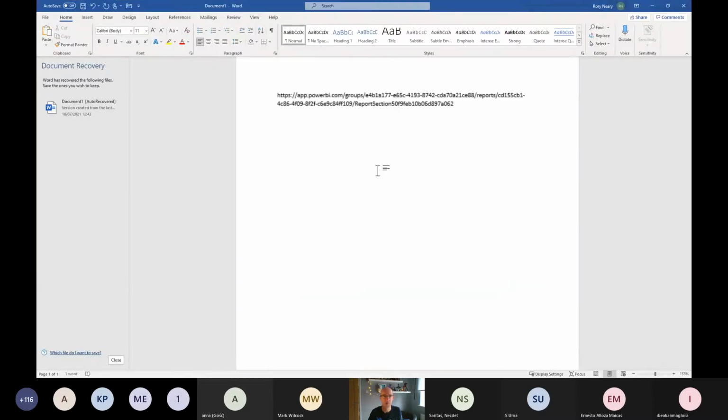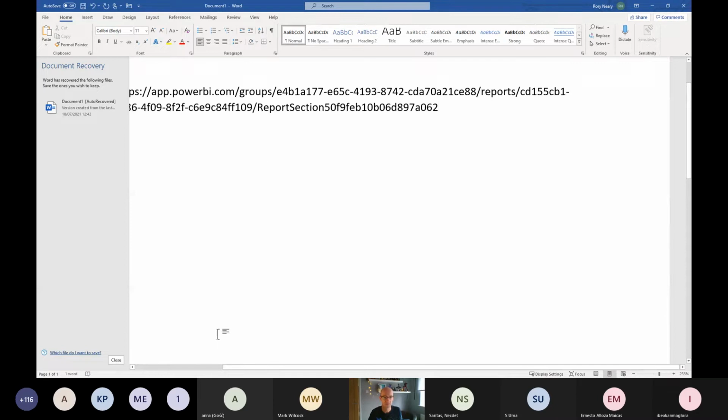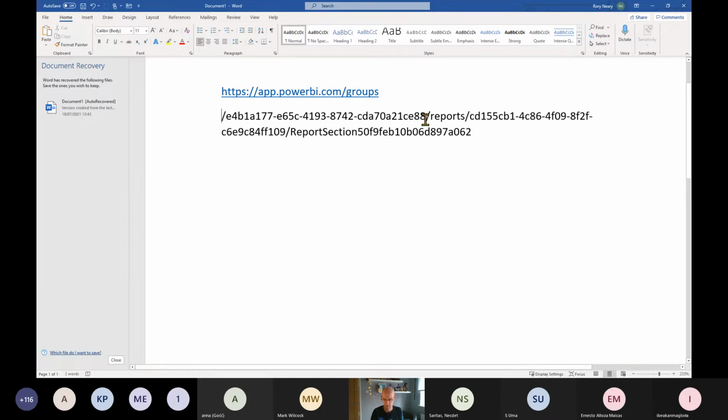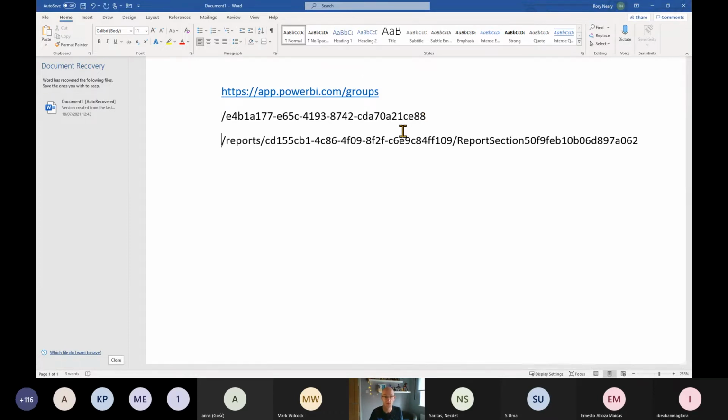So I will just pop that in there. Let's make this a bit bigger. Well, so we've got this groups. It becomes relevant later on, and then reports, and then you've got the GUID for the report there. And then finally, you've got this report section I mentioned earlier on. So that's the start point for all this.